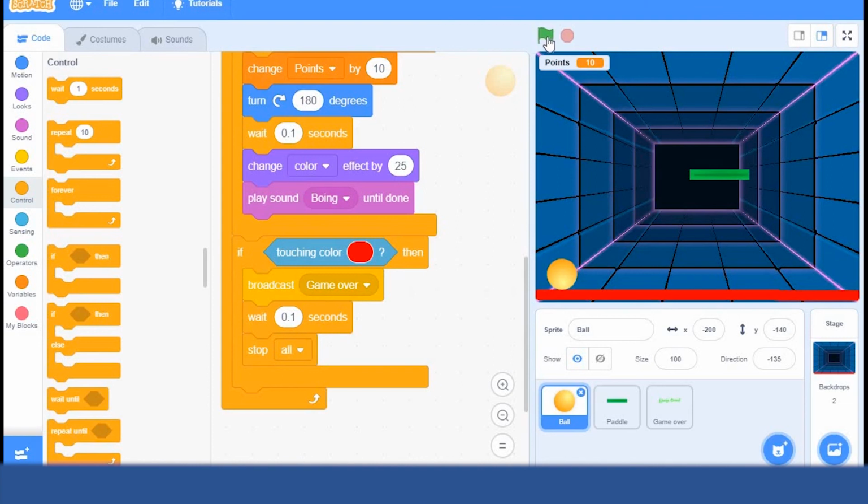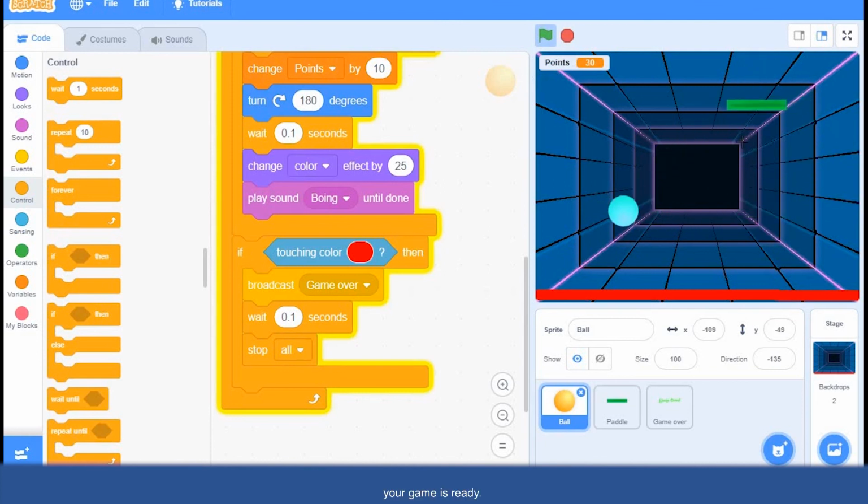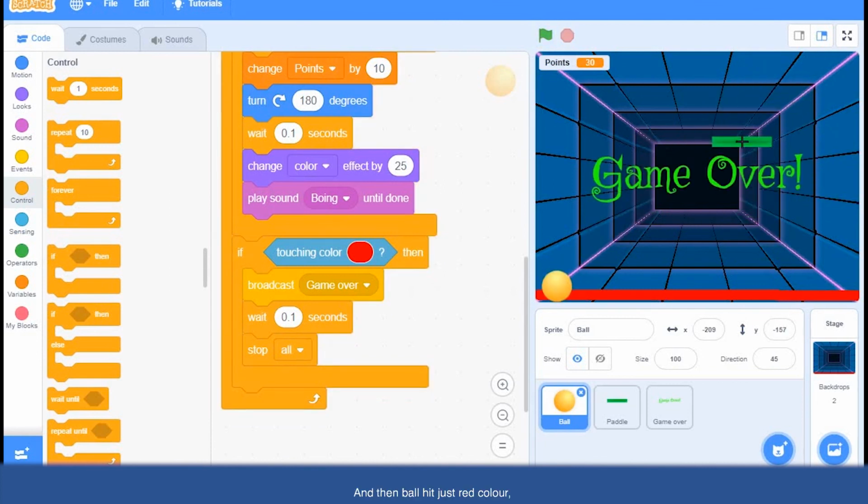Now let's try again. Oh, yeah, perfect. See, you can try again. So when you click on green flag, and now you can see your game is ready, and when the ball touches red color, it is showing you the game over message. Yeah, so this is a Pong game.